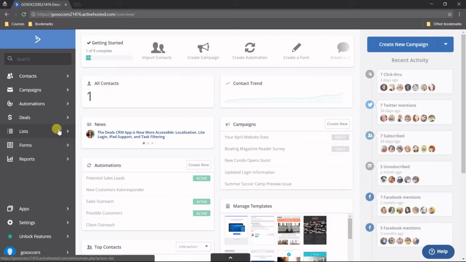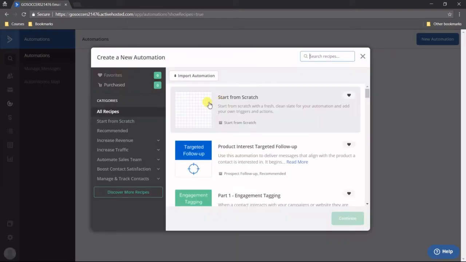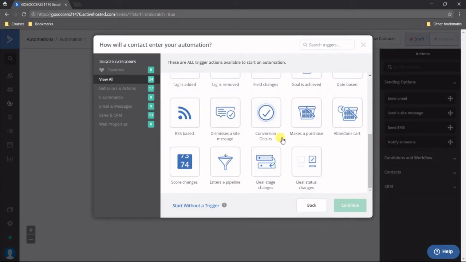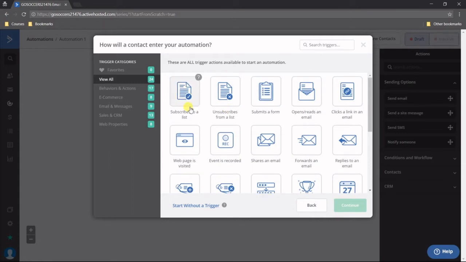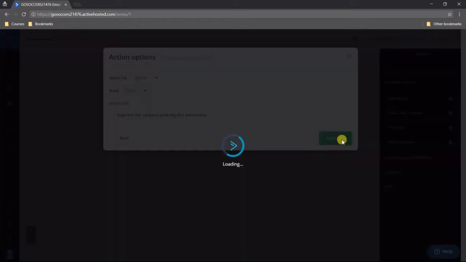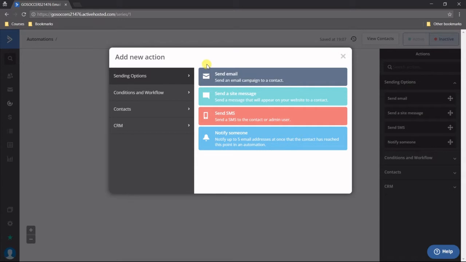Next, I'm going to show you what you can do with this software. All your contacts are going to be here. You're going to have thousands and thousands of contacts. Automations is how you set up the soap opera. So we create a new automation from scratch. For the first trigger, you can play around and see all this, but what's important here is just subscribe to a list. Continue. Which list? Opt-ins.